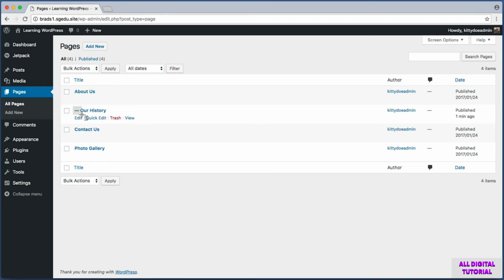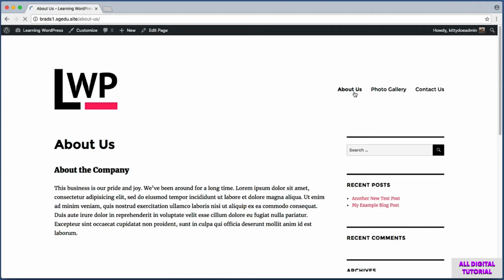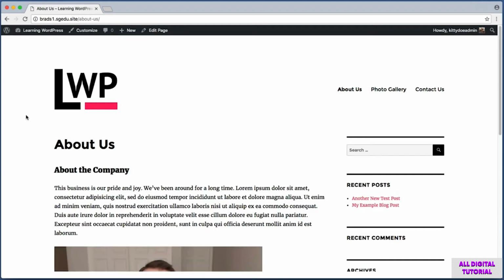So the dashes create a bit of indentation, which implies that this page is kind of nested within this page, or that this page belongs to this page. Okay, now at this point, why don't we jump back to our public-facing website and navigate to our About Us page. And I want to point out that currently this page does not include a link to the new Our History page. Now remember, every theme is different.